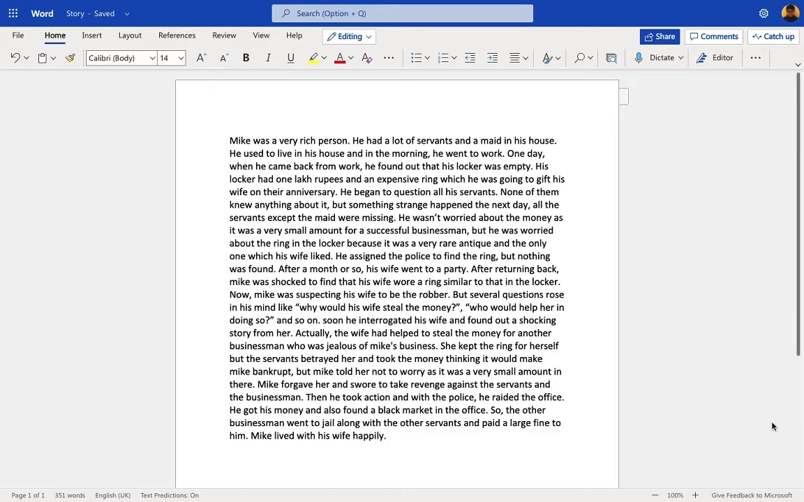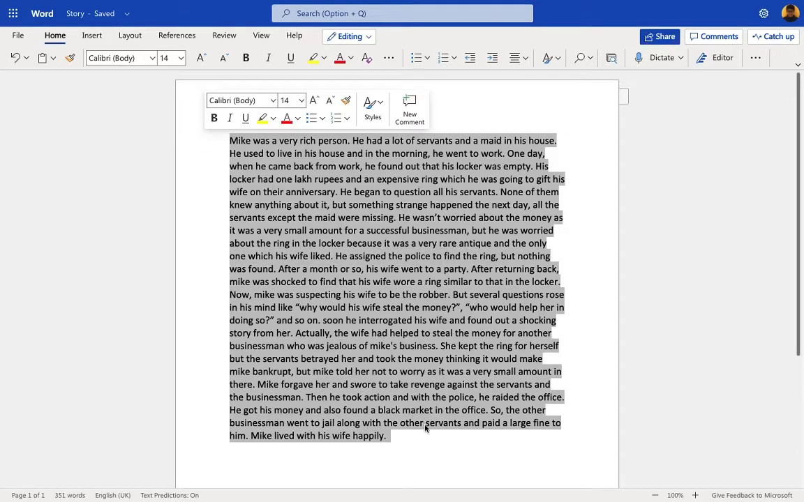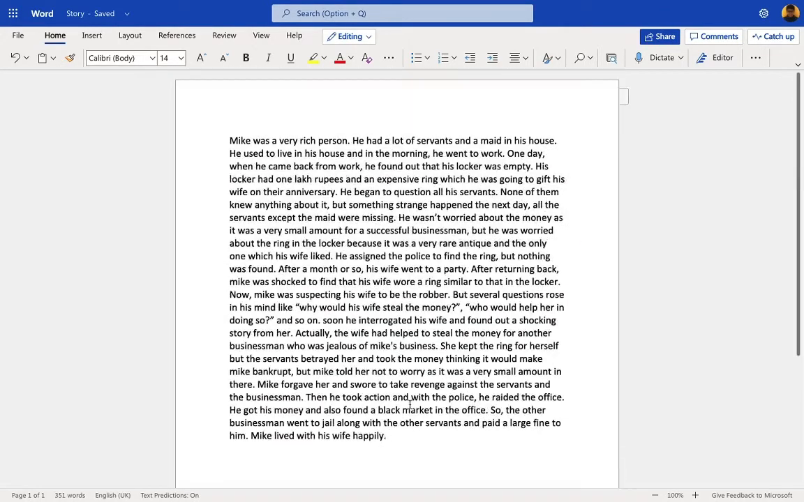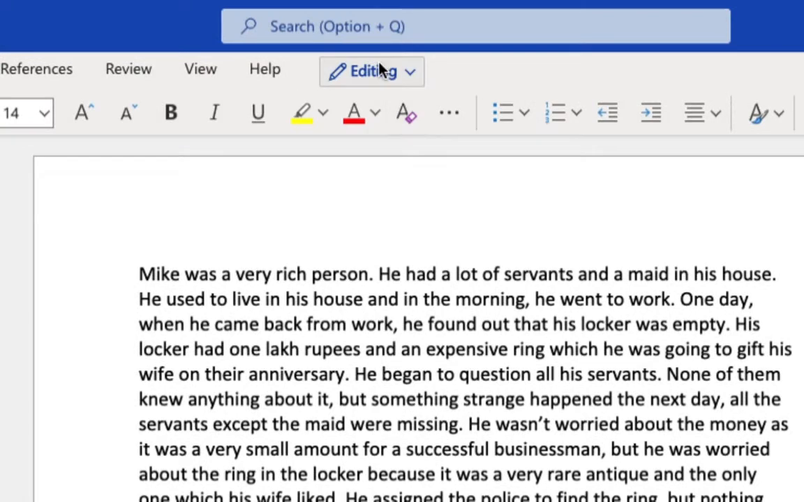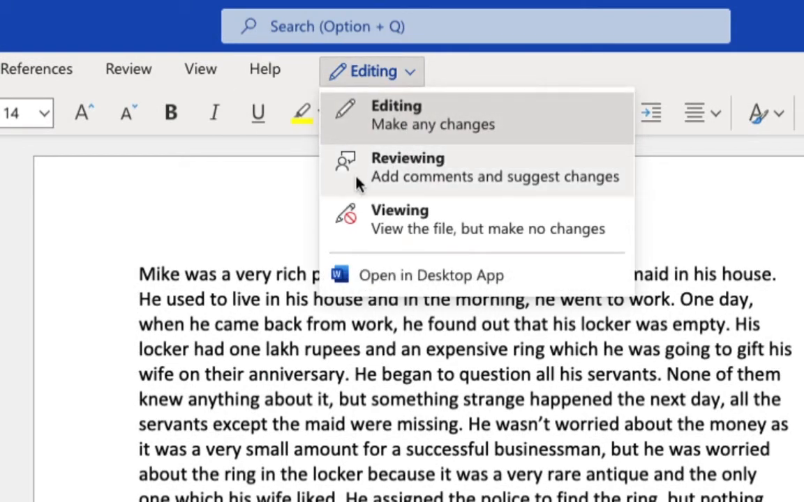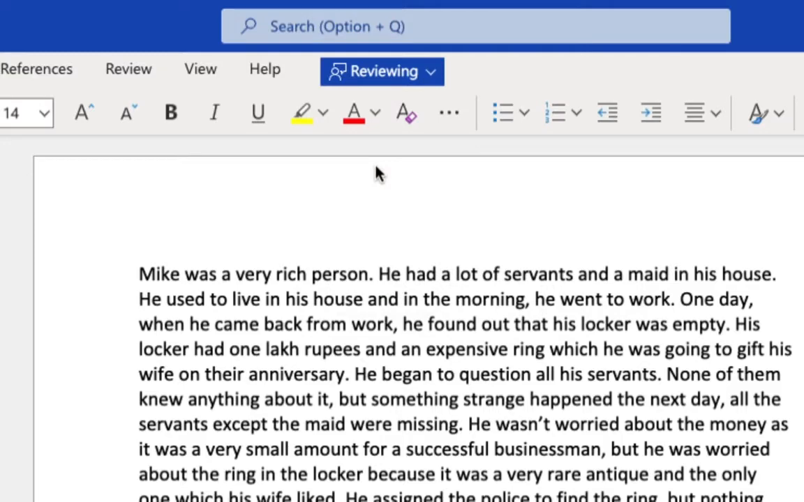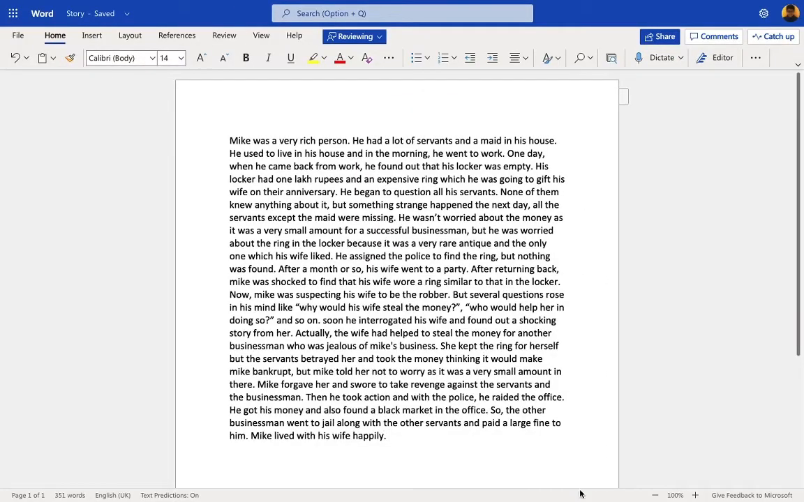Our next feature: after writing a huge paragraph, you must be thinking about how to view it. You see the editing option here, and you can change the view modes. If you want to review it, you can press reviewing. This is now a reviewing mode, which is quite similar.